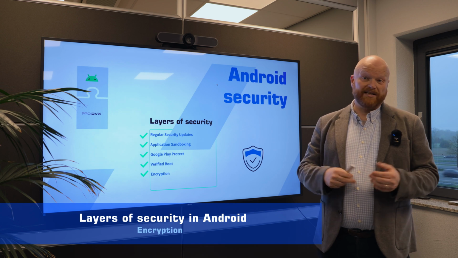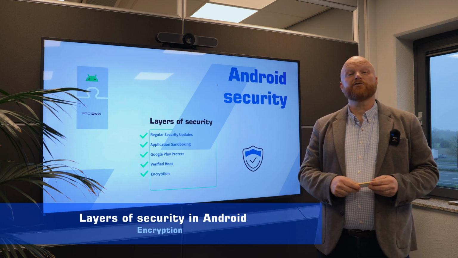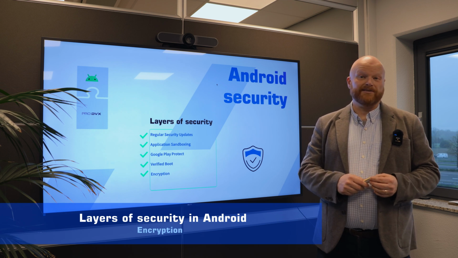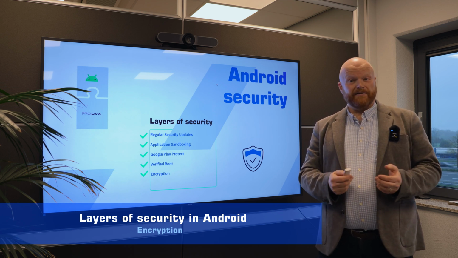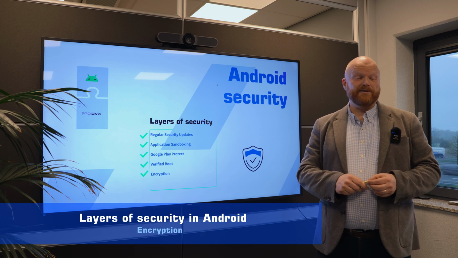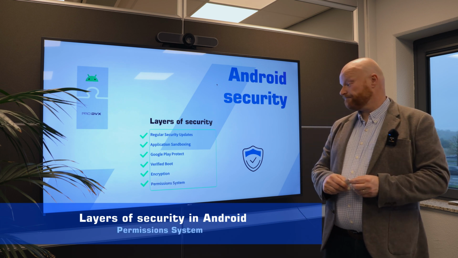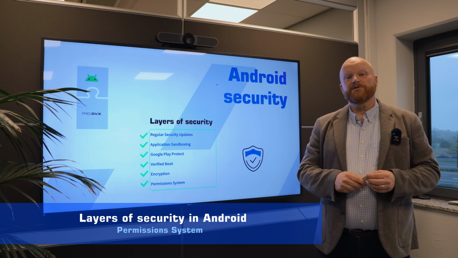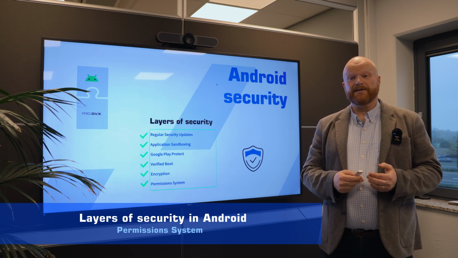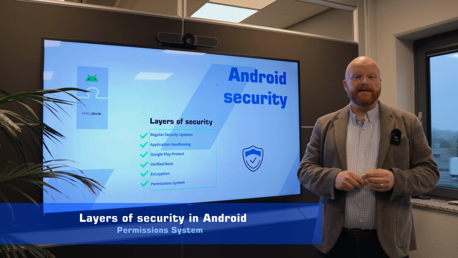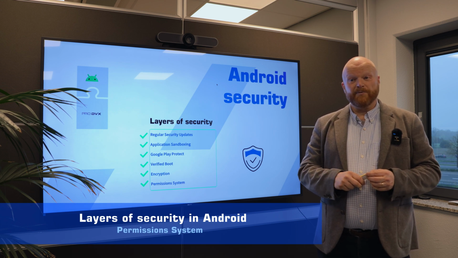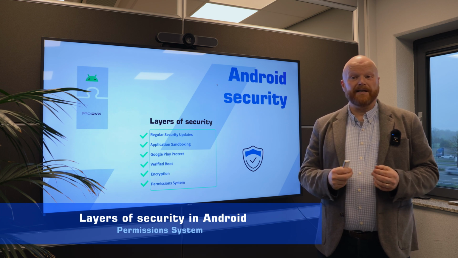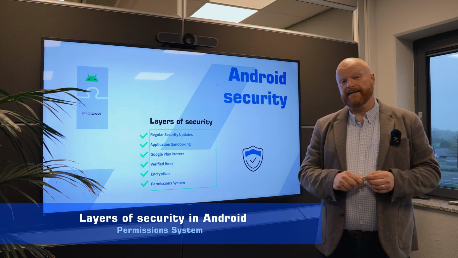Encryption. Android supports encryption for user data stored on the device, making it difficult for unauthorized users to access sensitive information, even if they gain physical access to the device. Permission system. Android's permission system allows users to control access that apps have to sensitive data and device features. Users are prompted to grant access permission when they install an app, and they can revoke or modify these permissions at any time.